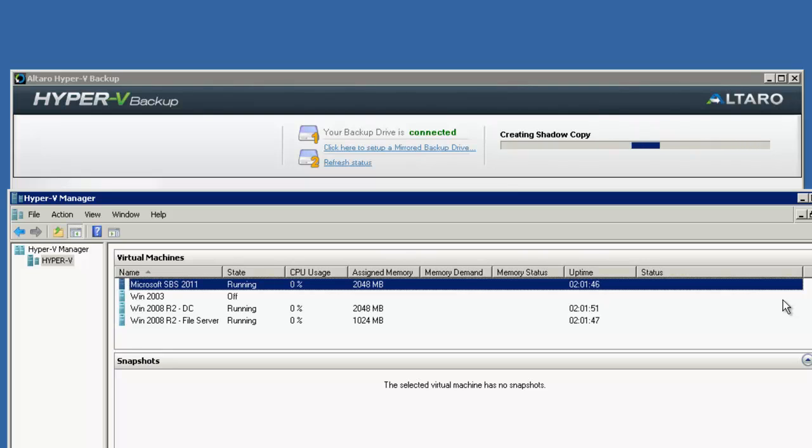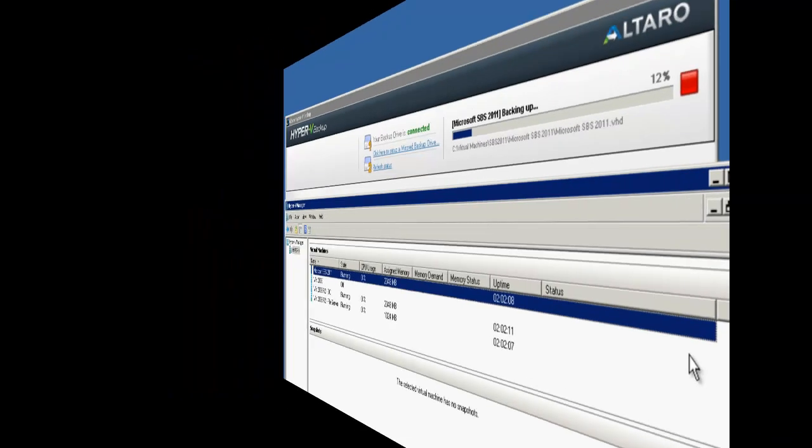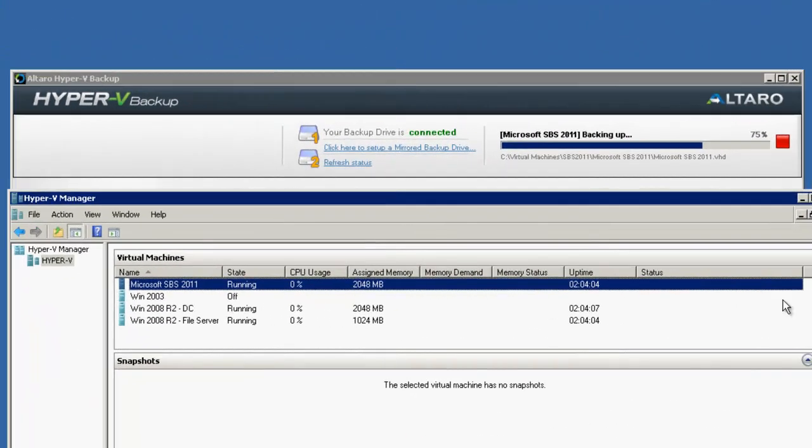Once the VSS is complete, Altaro copies all the virtual machine files to the backup drive. Any subsequent backup will now be an incremental backup, which will be much faster.